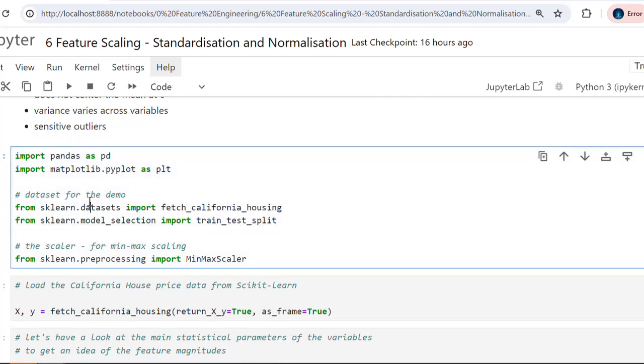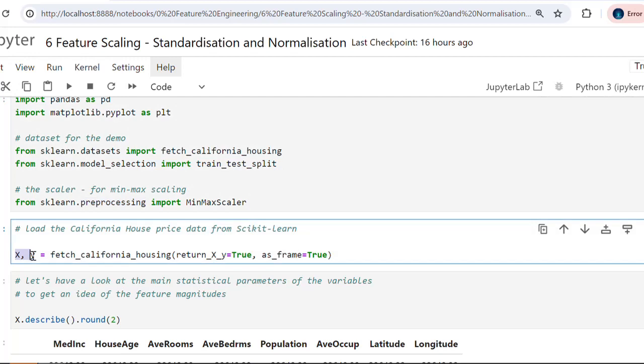We are doing the imports the way we did before, right? Same dataset, fetch California housing dataset to split the data into train and test. And the important statement is this, where we are importing MinMaxScaler from sklearn.preprocessing. Okay, let's load the data into X and Y using fetch California housing.